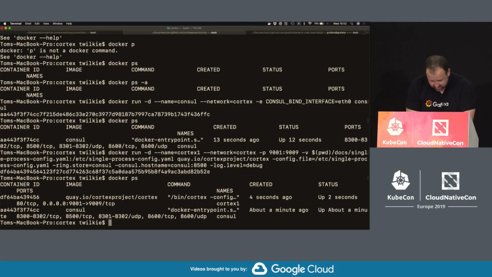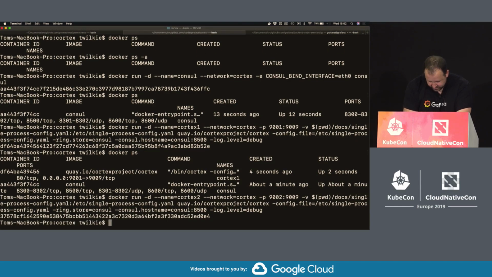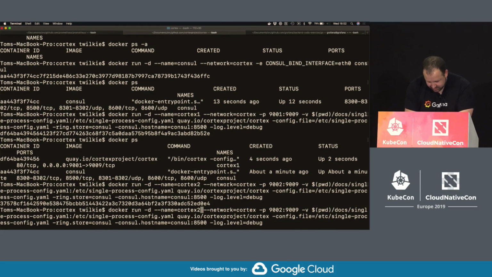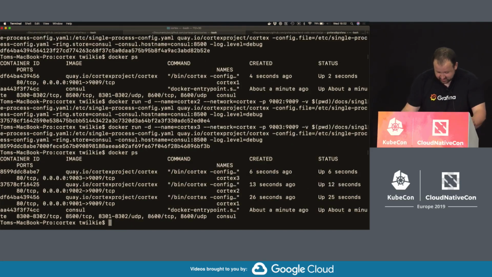And I'm just going to run that a few more times, calling it Cortex 2. Yep, fingers crossed. Cortex 3. So this is what kubectl run minus replicas equals 3 does. Yeah, pretty much. You could have Tom come around to your data center and run it. Right, so they all seem to be running fine.